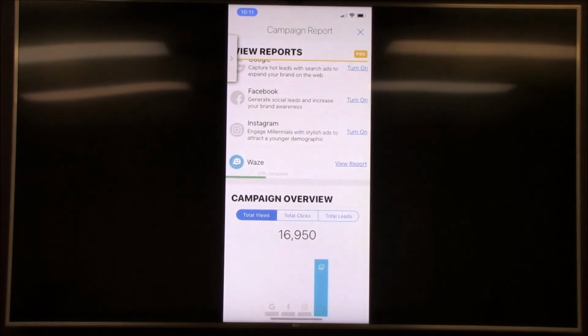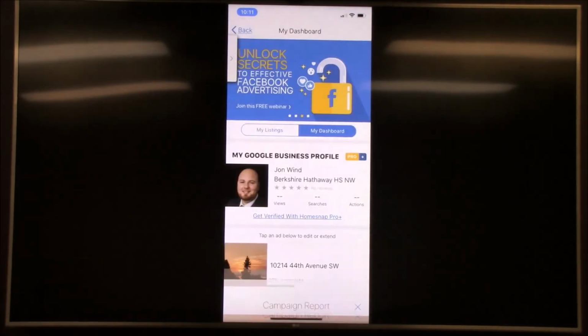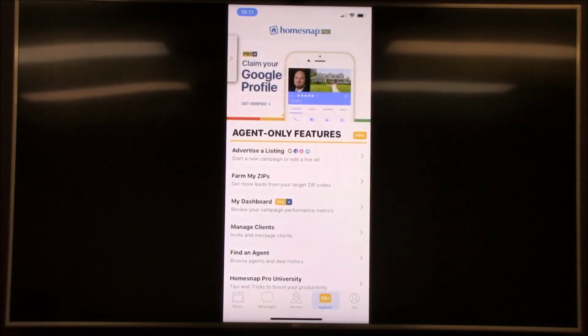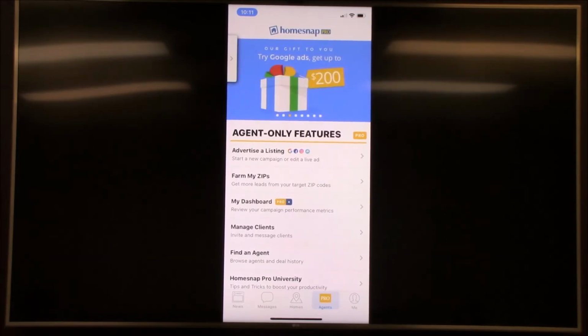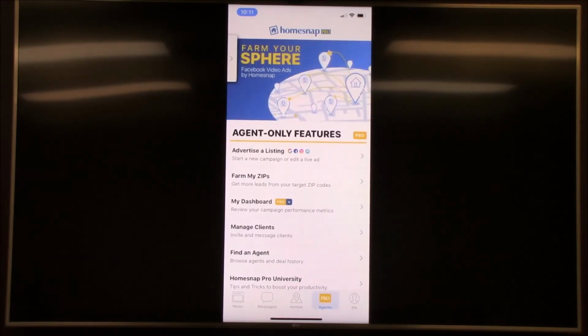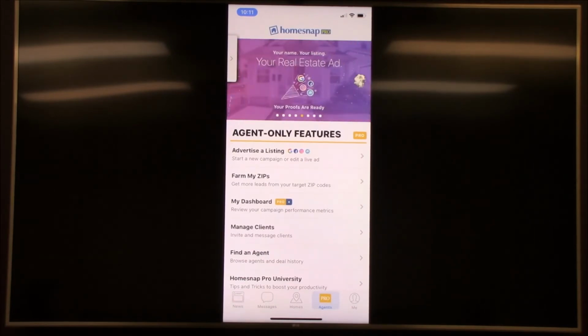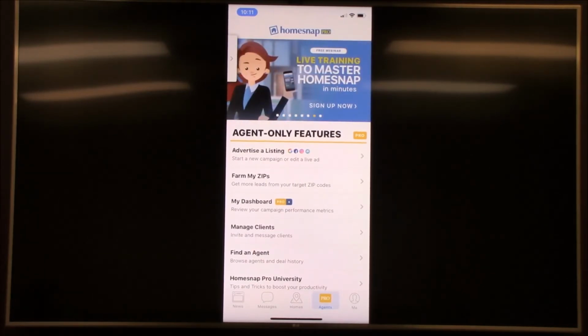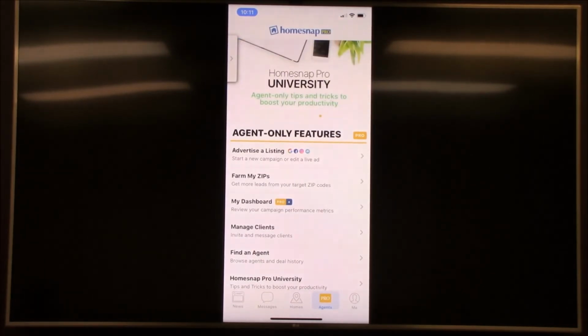So, really quickly, Lisa was just talking about how would I do that. If you click Pro, on the bottom again, advertise a listing, start a new campaign, or edit a live ad. You can do this for active properties, but also for sold properties. If you guys just want to throw a little bit of money down and have a little bit more exposure for a recently sold listing. It pulled it up automatically. Yeah, it's probably linked to your MLS number.